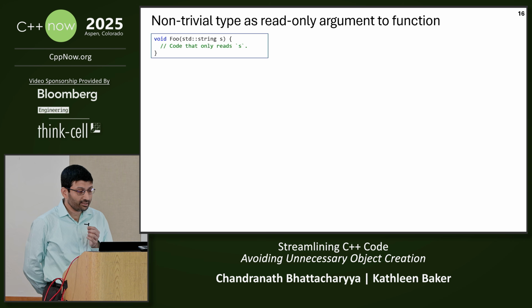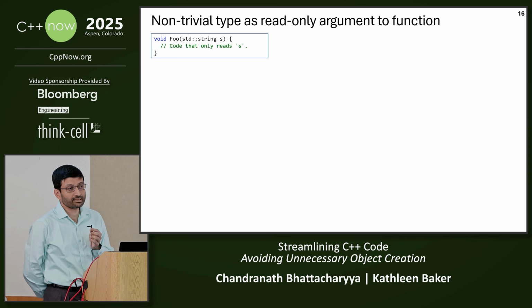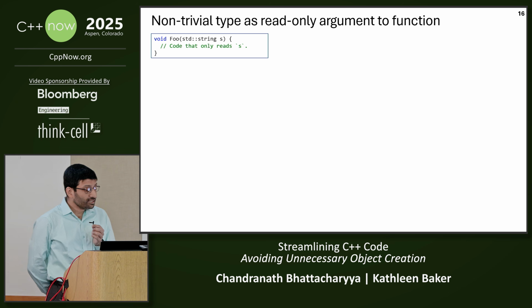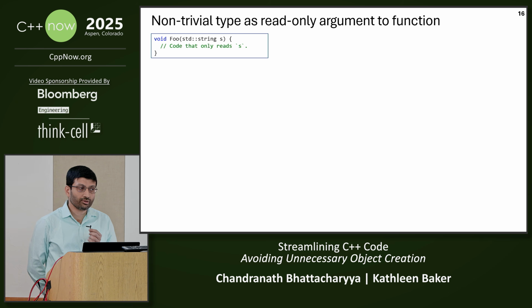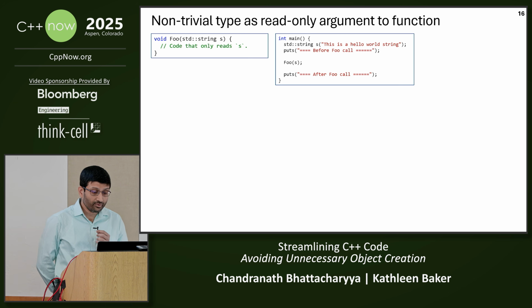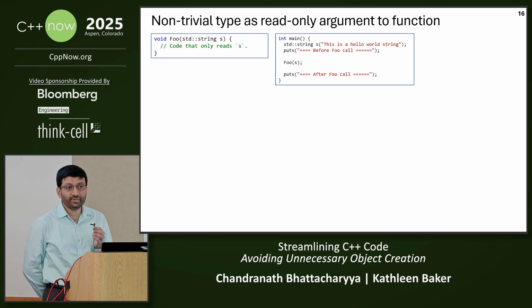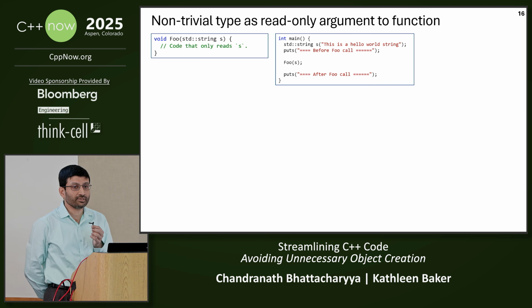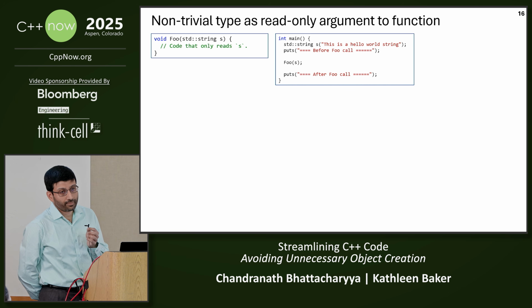So here is a function foo, which takes a std::string as an argument by value. As you can see from the comment in the code, it just reads the string. It's not updating it, so hence read-only. Here's some code in main which exercises that. We set up a string that is big enough so that there is no small string optimization happening. We have some print statements, and then we're calling foo with the string.